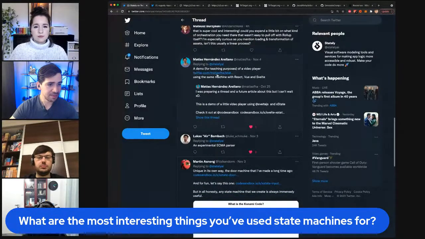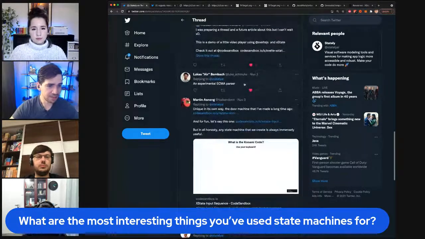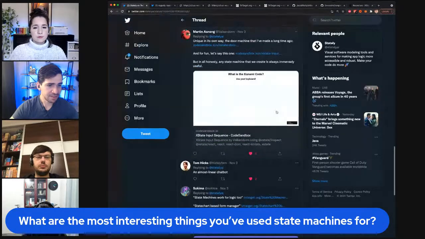Matthias has been using it for a video player demo, which is awesome. Similar to the media player demo in the Frontend Masters course. Experimental ECMAScript parser, just Konami code. That's a really cool one.